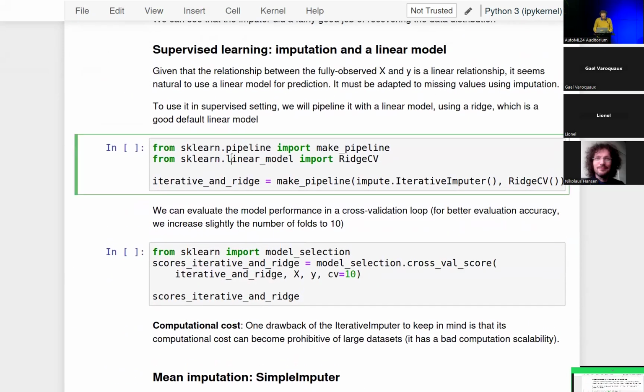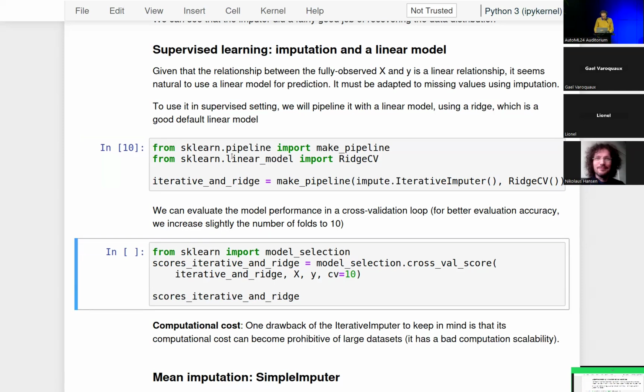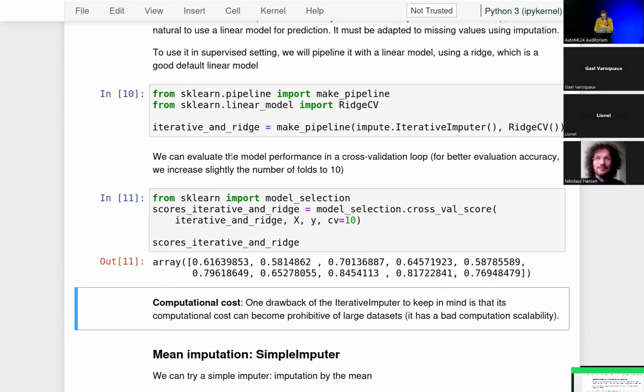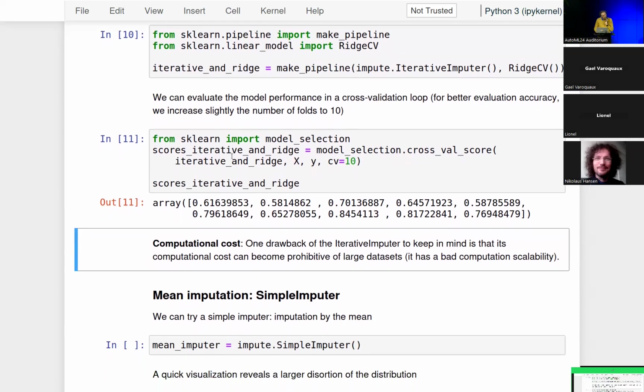Then we can build a pipeline on this. Here we build a pipeline combining the iterative imputer with the ridge. We can compute the scores, and we get scores of 0.6, 0.7 on the imputed data.